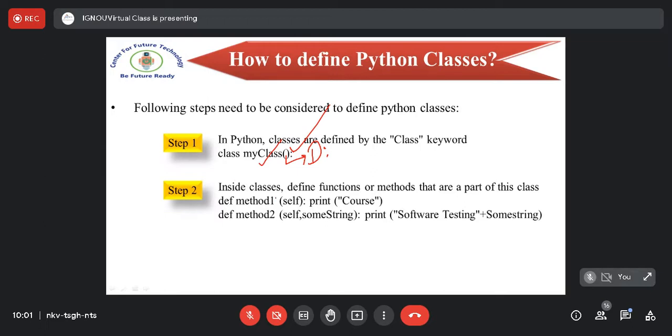Now the second thing is inside classes we define functions and methods. Suppose that I am making a diagram of the class. Let's say this is the class container. This is known as a class container. And through that line I can make it now.